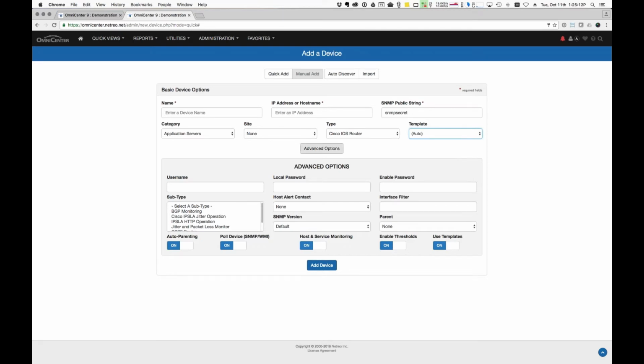And importantly, if this is a device that I'm not going to be able to actually collect data from, if it's a ping-only type device, there's this poll device or SNMP WMI option. I can turn that off. And if I leave host and service monitoring on and turn off poll device, it's going to basically use this as a ping-only device. It's not going to try to connect or collect any SNMP or performance type data from it, which will both save resources on OmniCenter as well as across the network and stop it from just banging its head against the device trying to get more data out of it. So that's probably the most important one there.